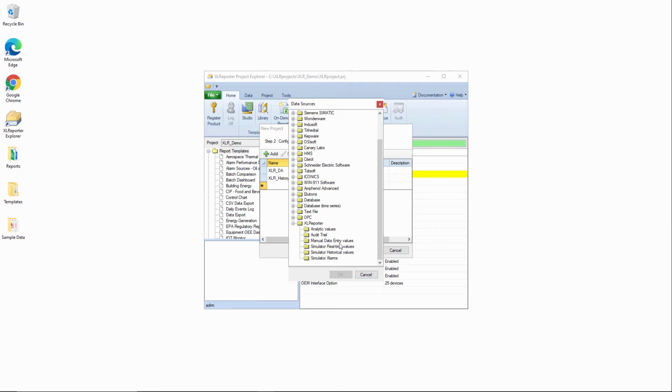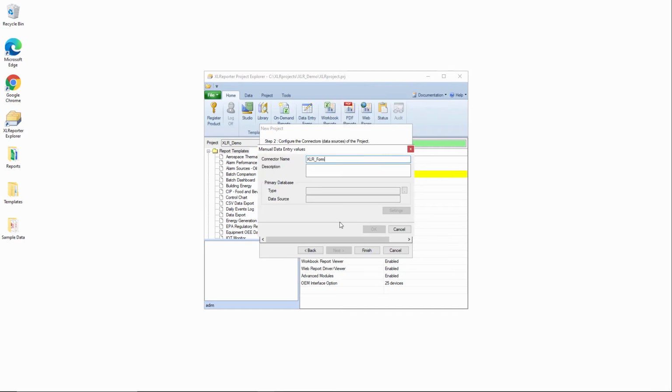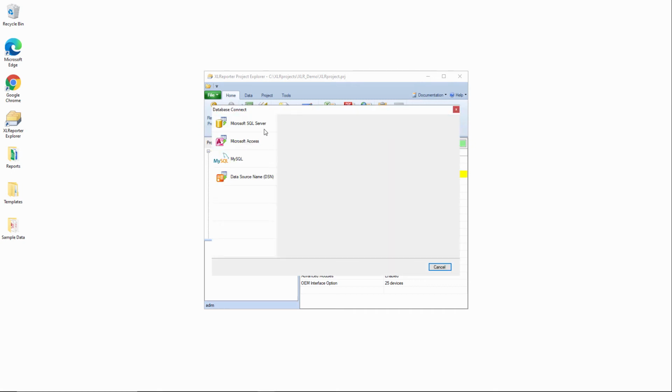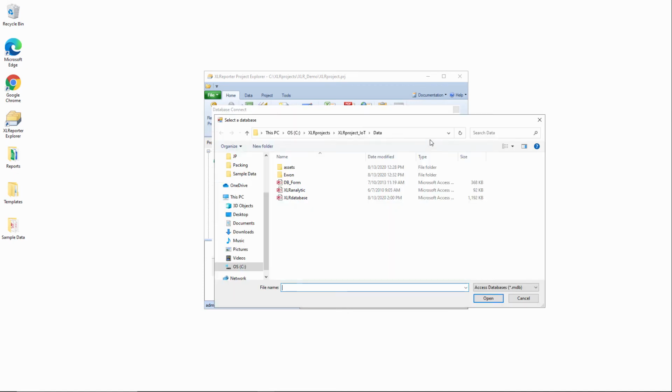So these are things like operator rounds or things that are being recorded in a water or wastewater treatment facility that aren't necessarily included in the automatic SCADA data. Now, XLReporter supports SQL Server, Access, MySQL, and really any ODBC DSN, but I find for manual entry, the built-in Access database in the project is usually adequate.